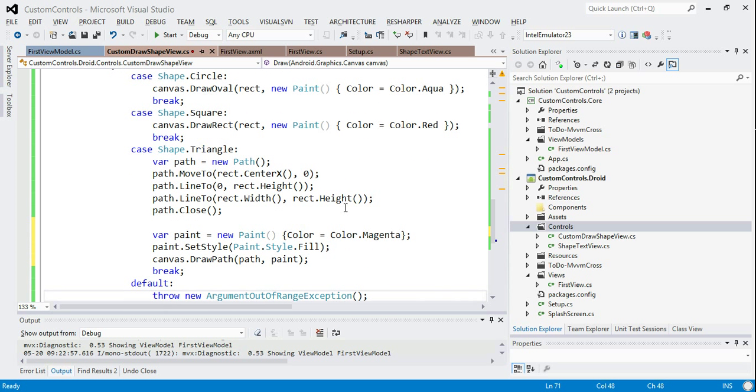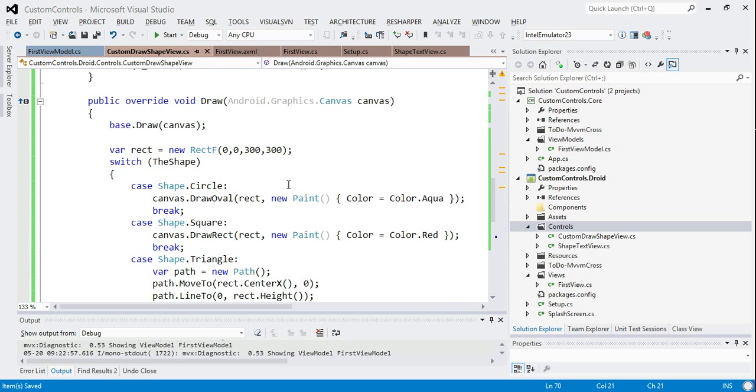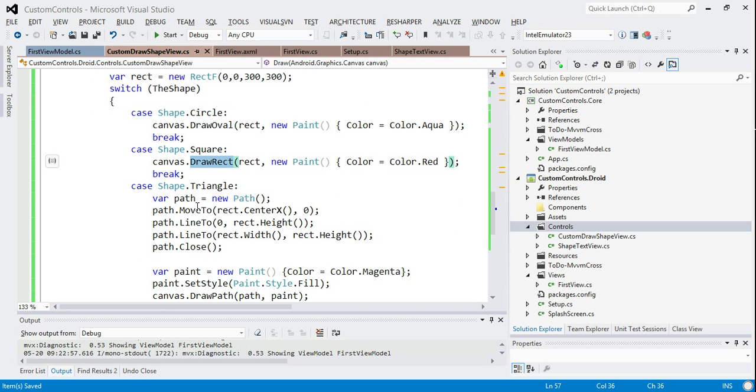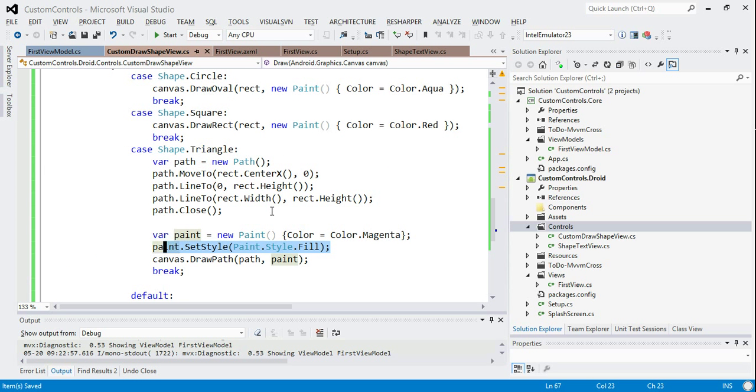Obviously, that's a little bit more technical and something you would probably want to look up and do properly. But you can see what we do is we create our rect, we switch on the shape, we do a draw here for a circle, we do a draw here for a square, and for the triangle it's a bit more complicated. We draw a path and we use a fill style of paint. And I hope this works.